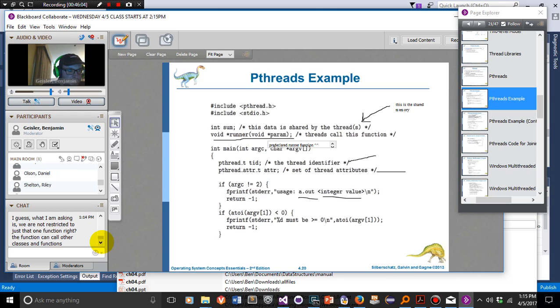Oscar is saying, I guess what I'm asking is, we're not restricted to just that one function, right? The function call can call other classes and functions. Yes, certainly. The function you call is like your main, essentially, for that thread. It just runs that as if it was main, and that's the starting point. So it's fully anticipated that from there you would call other classes, functions, instances, whatever else you're going to do. Good question.